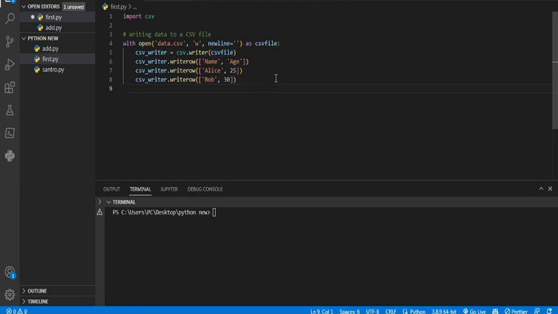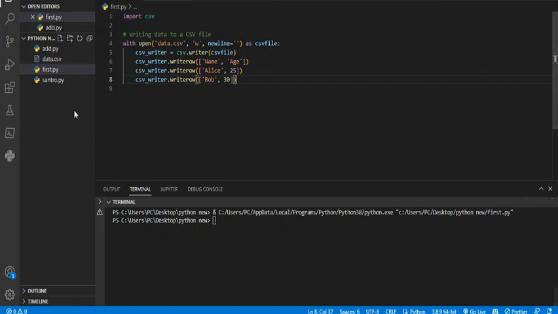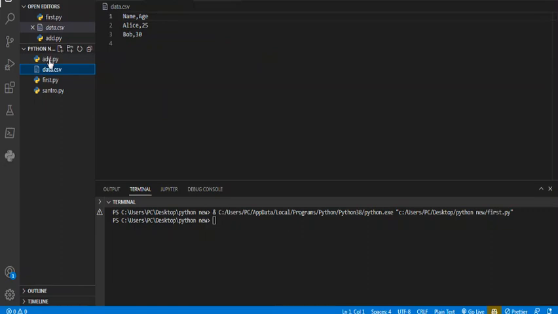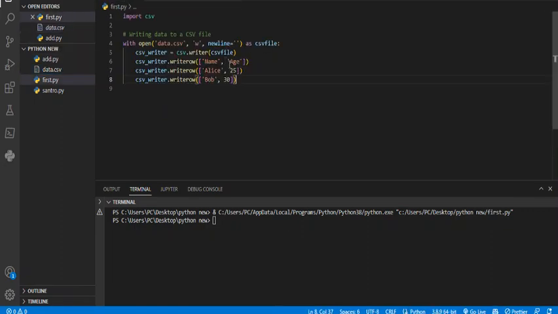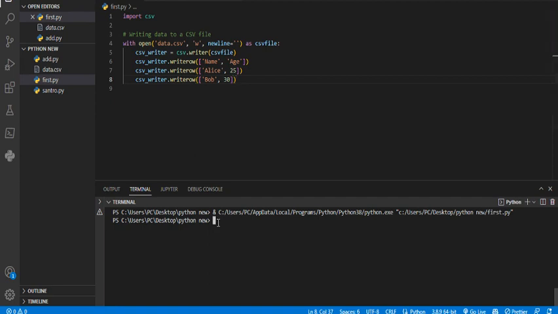Observe it, run Python. See, data.csv is there: name comma age, Alice comma 25, Bob comma 30. Now I want to read this data and display the output in this terminal. How we'll do it, we'll see.